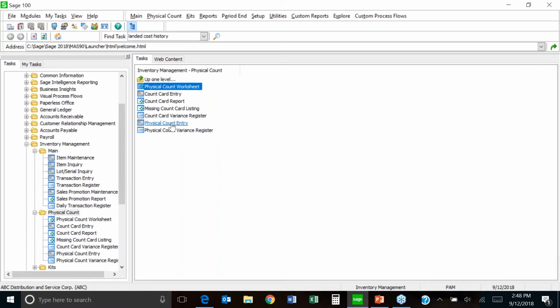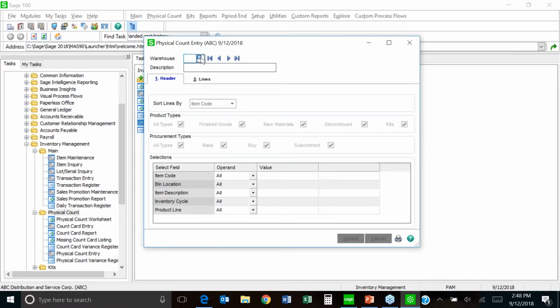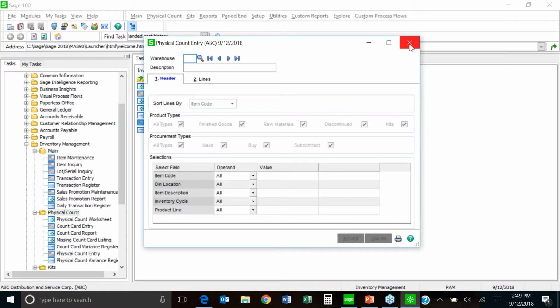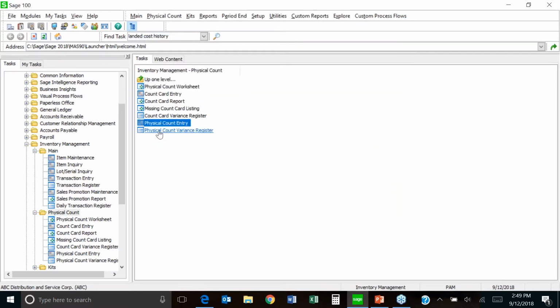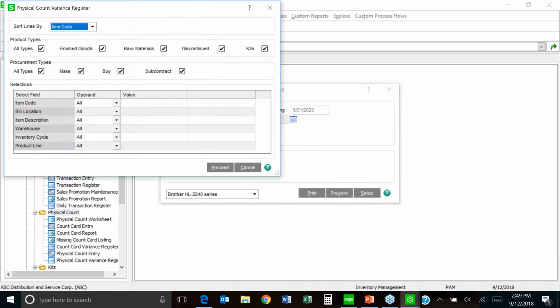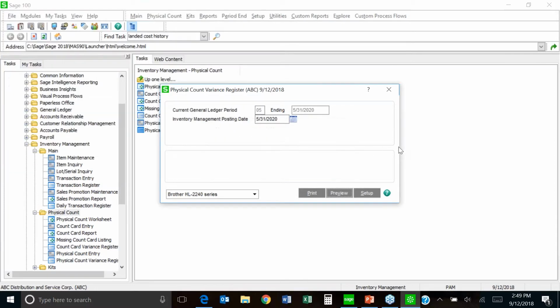And after you do your physical count, I'm going to go in and just do one real quick. I'm going to do it incorrectly, but just for the purposes of today, I'm just going to change this first item. I'm going to click accept. So if I think I'm finished, my next step is to print the physical count variance register. And I'll give it a date that is reflective of my demo data. And I'm going to proceed.